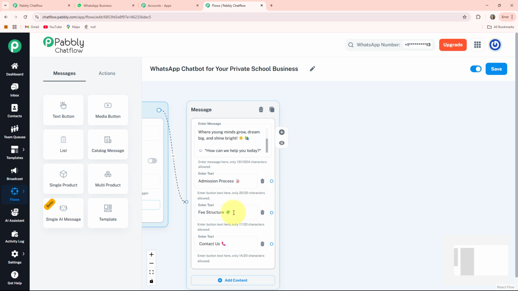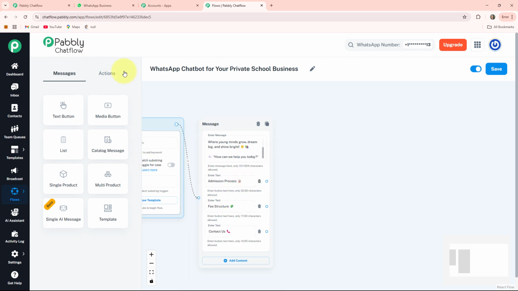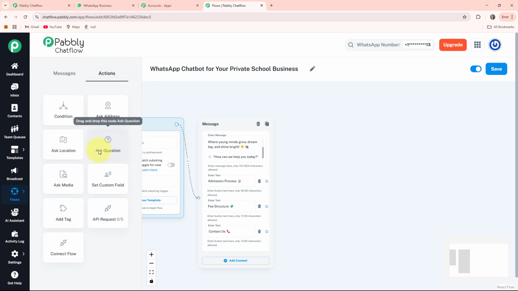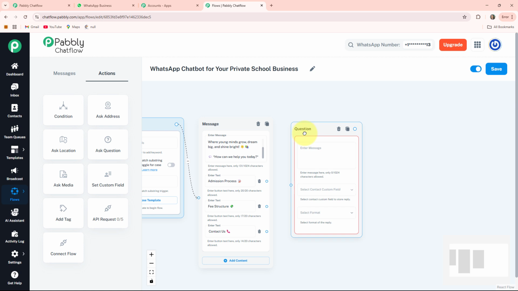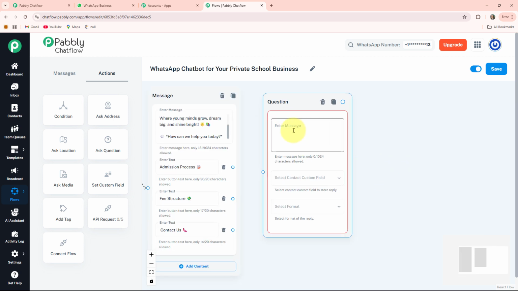Now if my students want to know about the admission process in my private school, they will click on this button, so my bot will respond to them. For that I am clicking on this action option and taking the button as ask question. It will provide me one question box. I'll drag this box here and write a question: please provide your full name, as at first I want to know the name of my student.